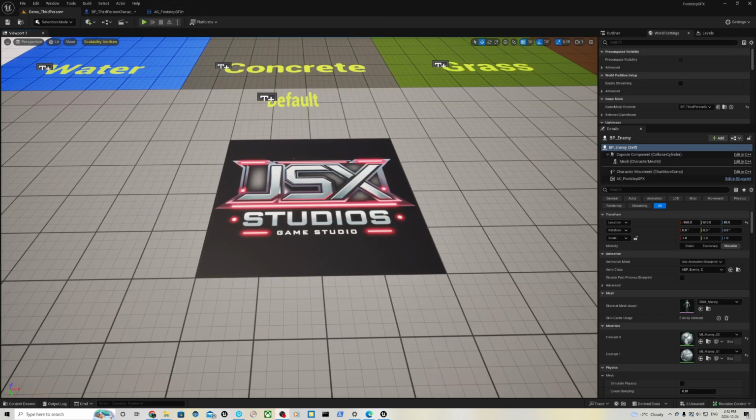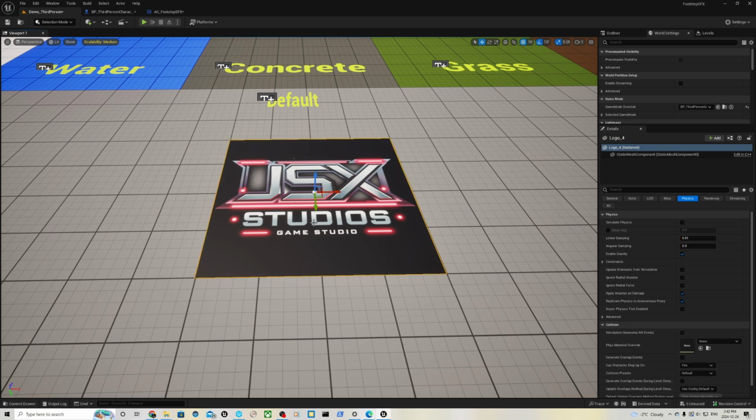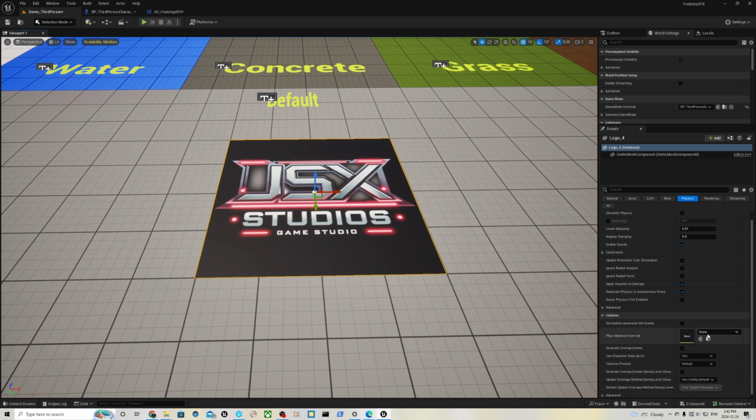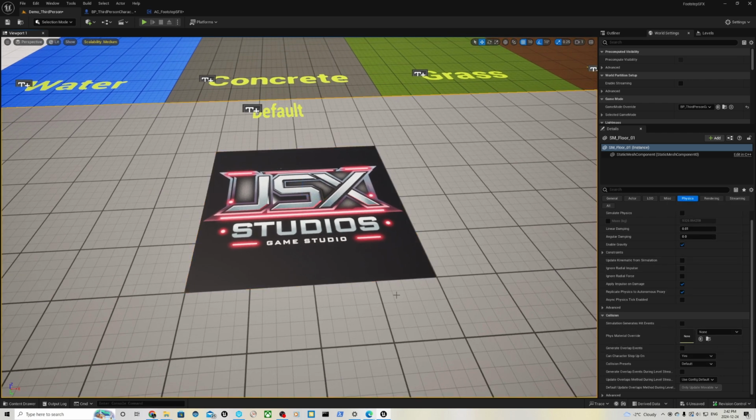We can then apply that physical material in any material or even a mesh. In this case, let's select my logo here. We're going to come down to Physical Material Override and we're going to select mud. And we're going to assign that. Now whenever we walk over top of this surface, our component will recognize this as mud and will play whatever corresponding mud sound effect system we have synced up to it.